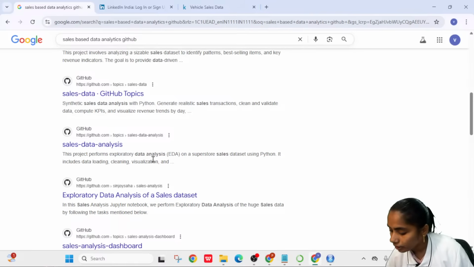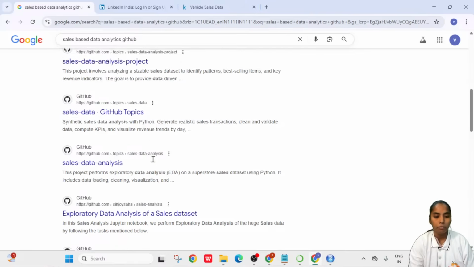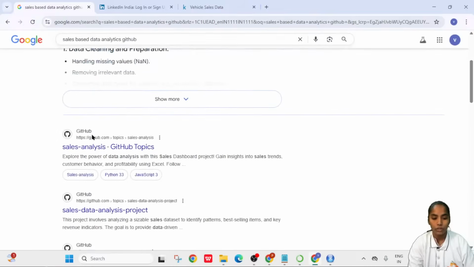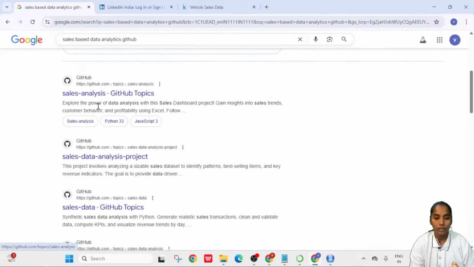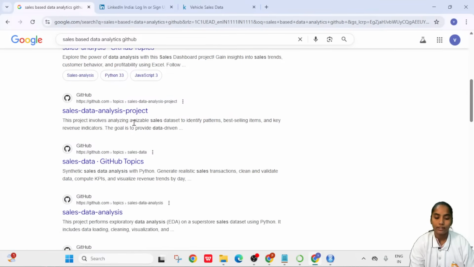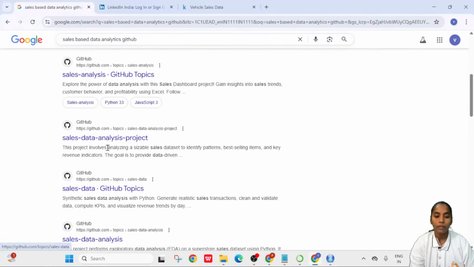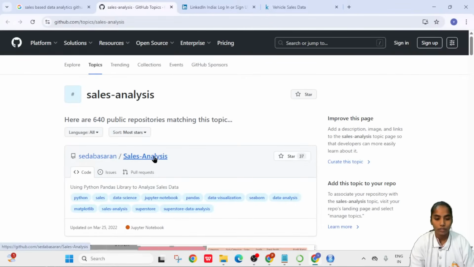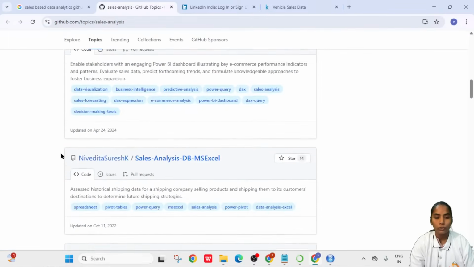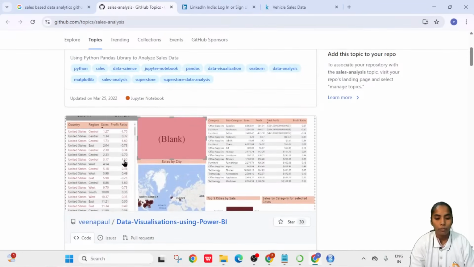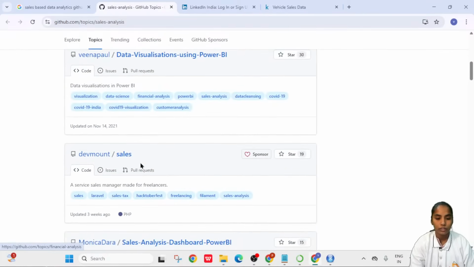What is the meaning of that particular area? The simple thing is, here you have so many options, sales analysis from GitHub, and sales data analysis from GitHub, like that. Why I am telling you this is that if you explore yourself in GitHub, it will be useful to you. So now I am clicking on the open link. Now you can see so many types of options will be there. For example, I am going through this requirement.